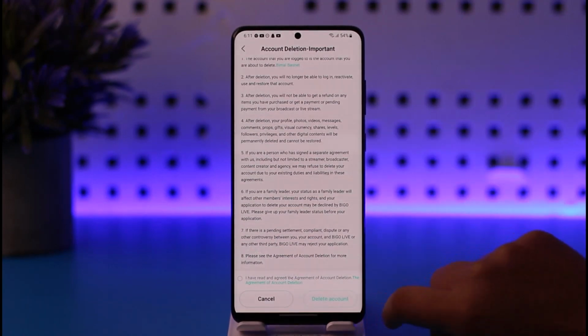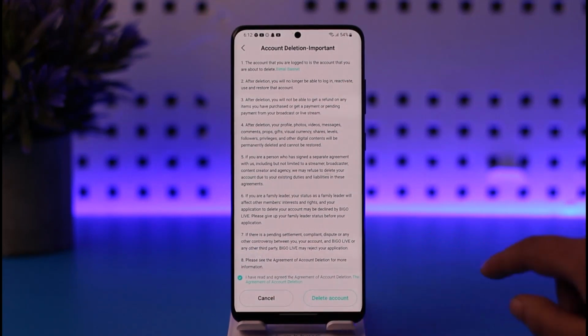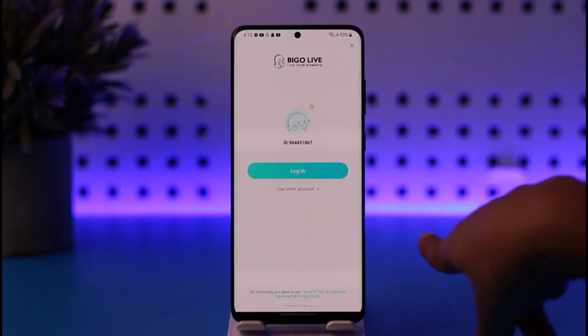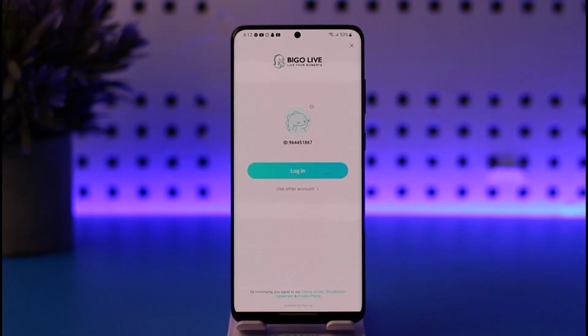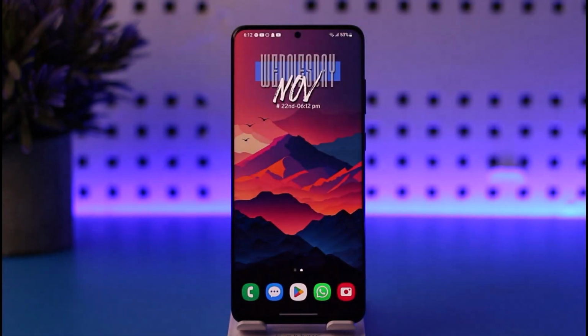Tap on Delete Account again, and tap on I have agreed, tap on Delete Account, and again you have to confirm. And now the account has been deleted. You can see now we have this option called Login and use other account, and that means your account has been simply deleted.